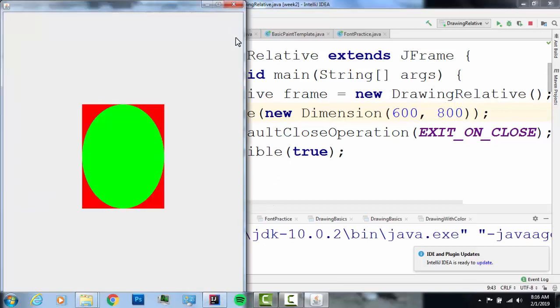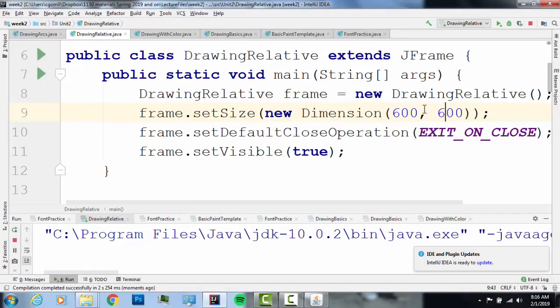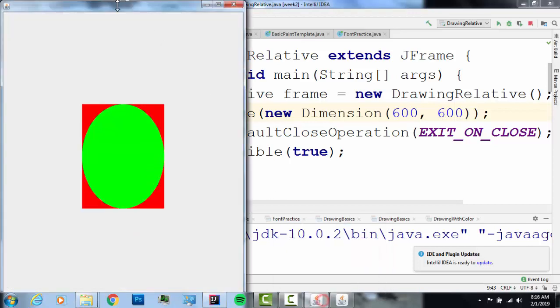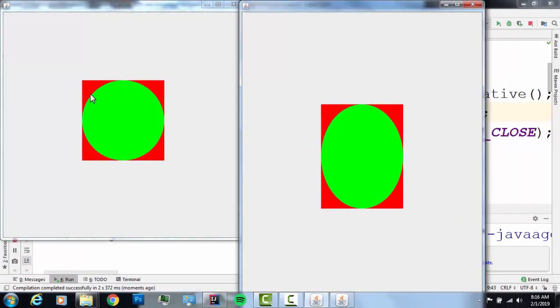As you can see, it got a lot larger. And you notice that our rectangle stretched vertically. It was a square before, but now it's taller than it is wide. If I go back to 600 by 600, you'll see that my frame is a square, like that, and my rectangle and circle here are square and circle versus oval and rectangle.